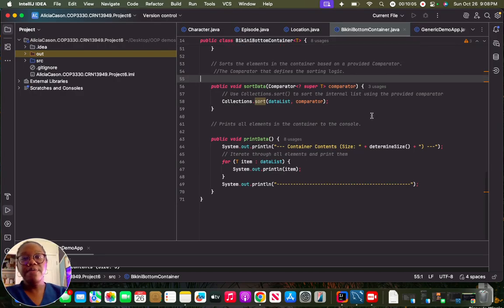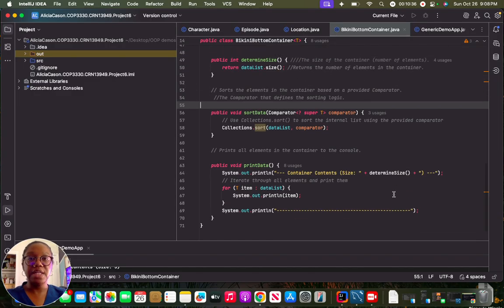So once we do all of that, we're going to print all the elements of the container in the console. So we have the print data, System.out.print, container contains, the size, and I'm going to iterate through all elements and print them. So here's that for loop for you. T item in data list, System.out.print, and we're going to have the item here. And we just got another little print statement that comes at the end of that.